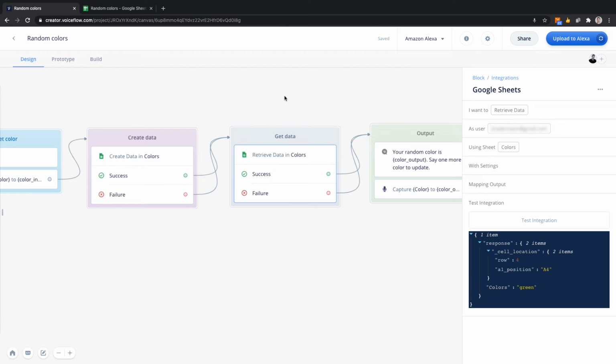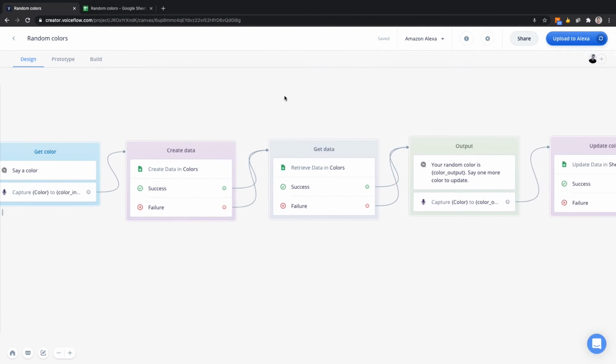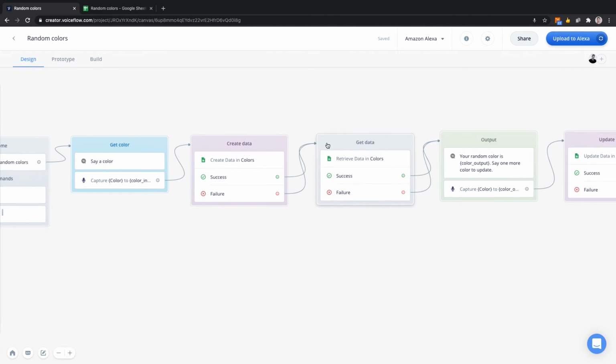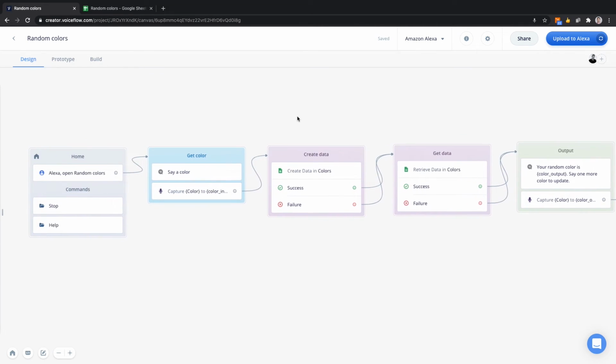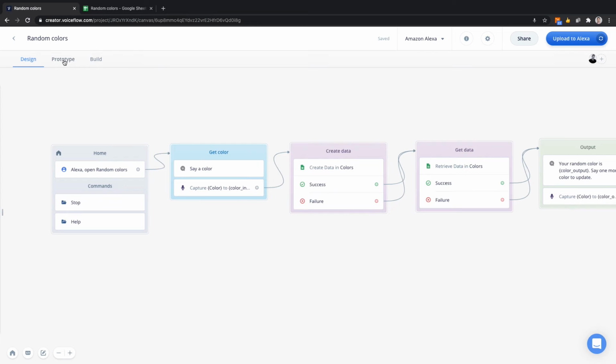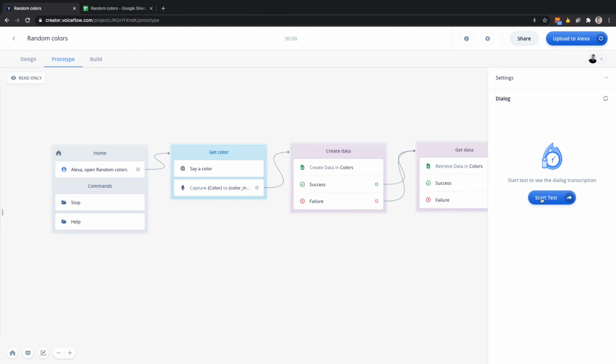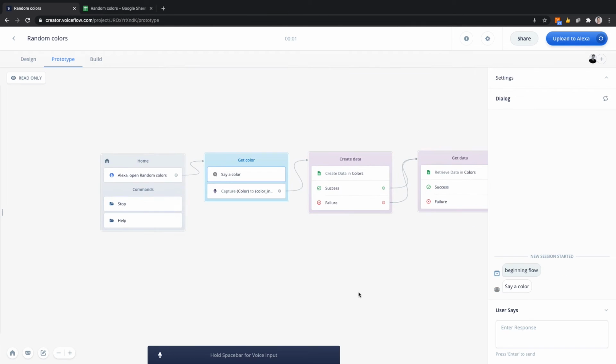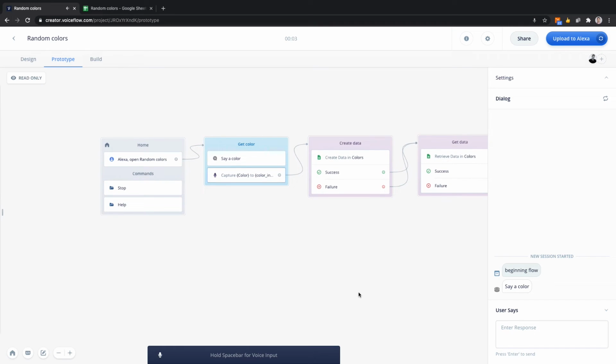Before we do though, I'm going to quickly change the color of this block just for consistency here. I like to have purple as my integration color. Okay, great. Now we'll go up to the prototype tab and we'll start the test. Say a color. Okay, so I'll go with the color green here.